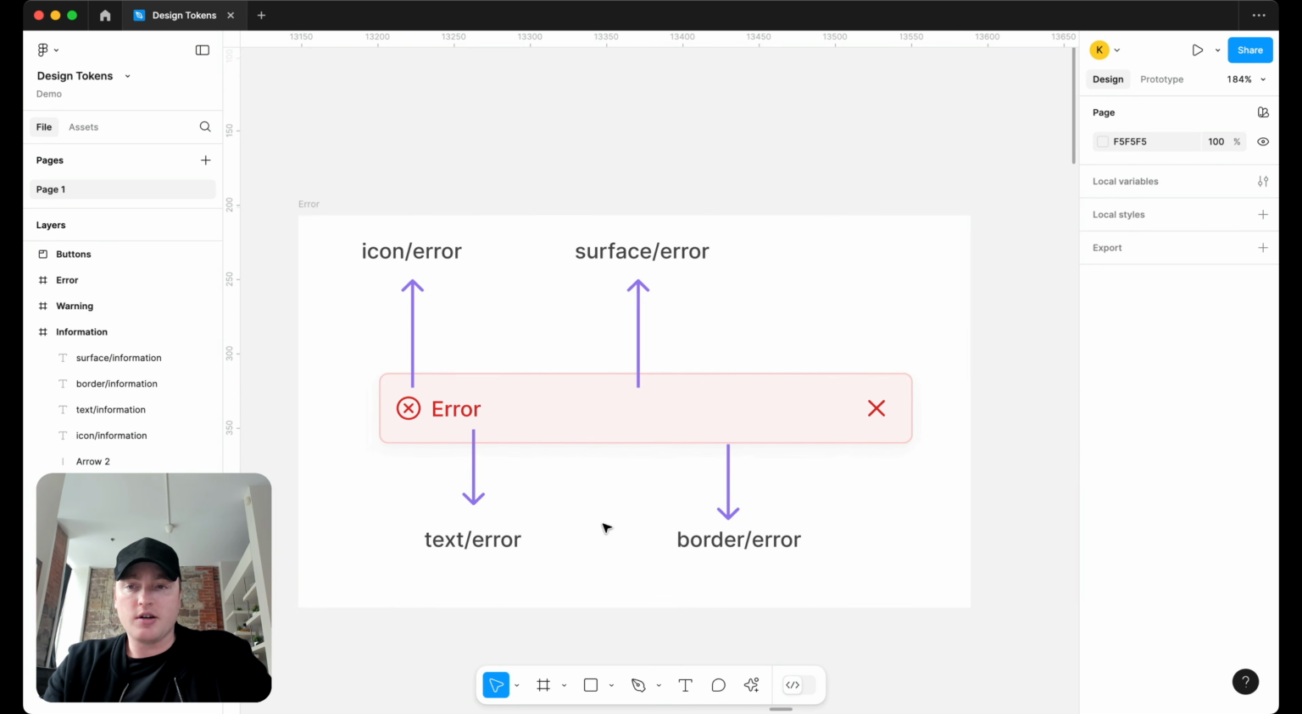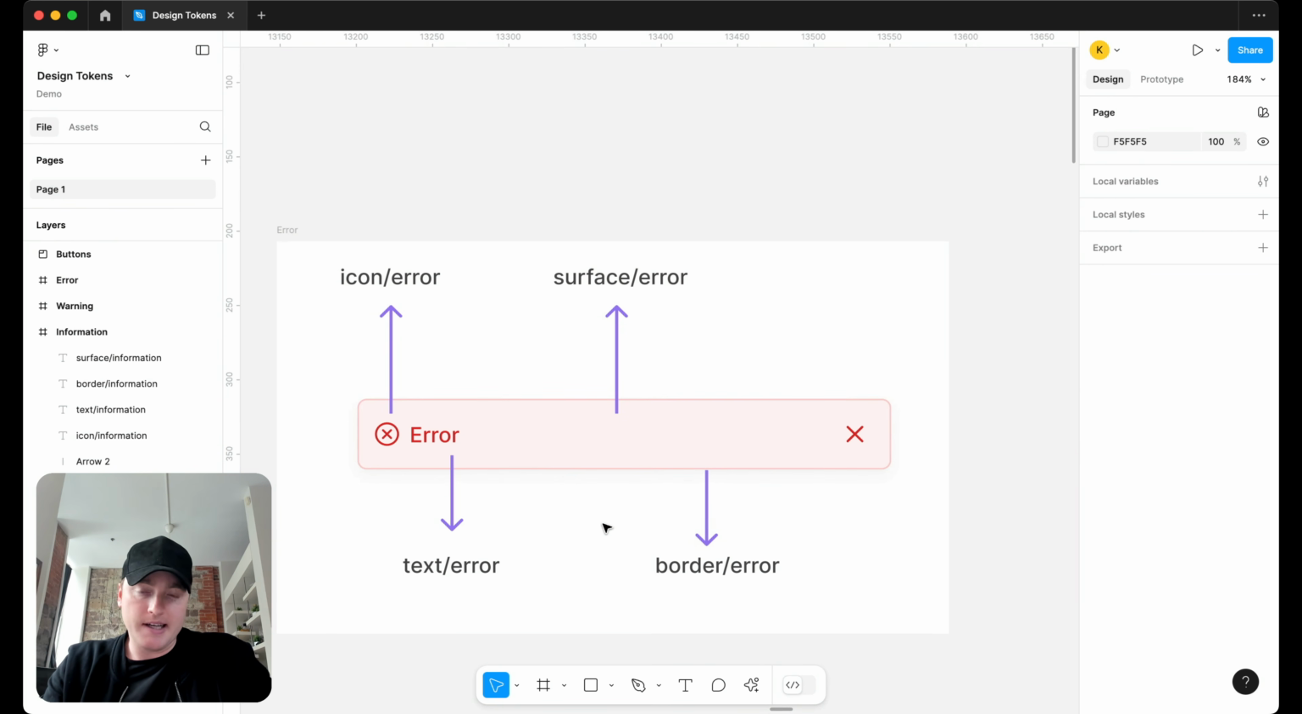Let's then lastly look at error before we move into some of the more complex elements. Error, exactly the same. You have your icon error, your surface error, your text error, and then your border error. And these are all going to be design tokens that are going to go into your mapped collection that we're going to look at very shortly. So I'm going to pause the video right here before we start looking at some of the other components.